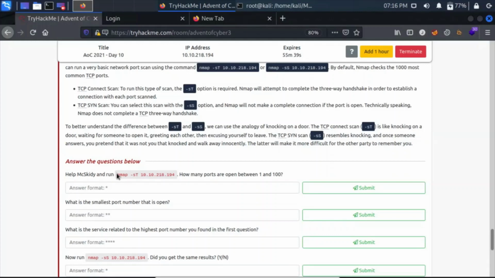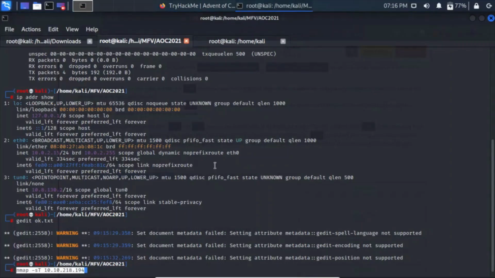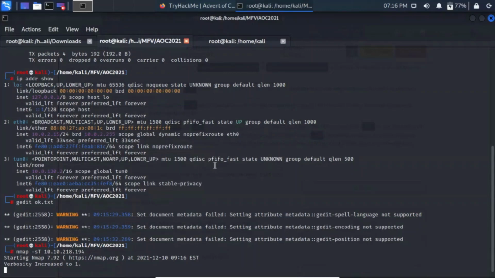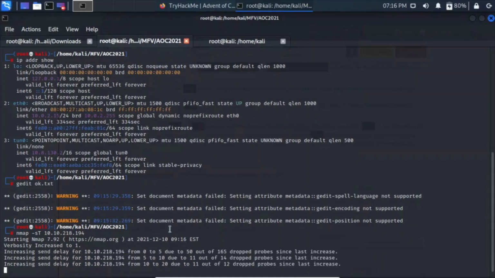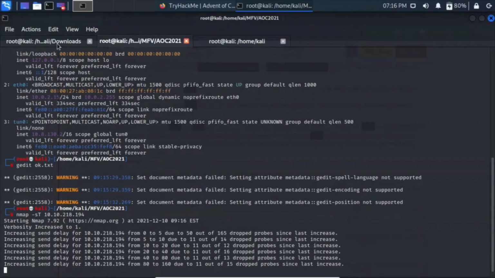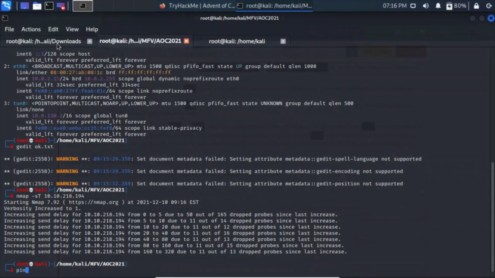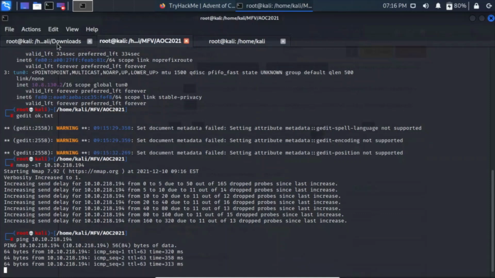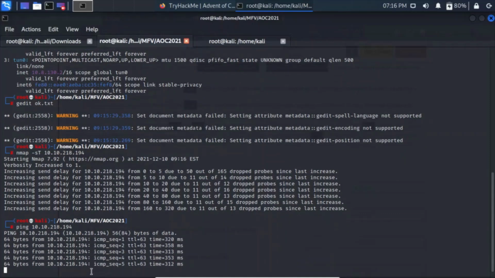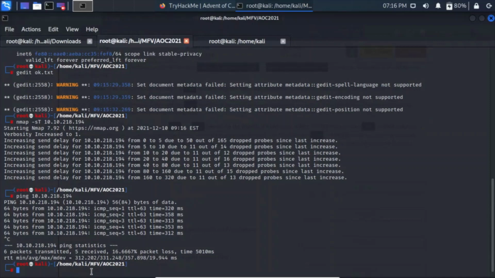So let's run this Nmap TCP ports scan. Let's see how many TCP ports are open on this. Simply start Nmap, and I will type -v, which will increase the verbosity to 1. Verbosity means I want to see the ports as soon as it finds them. Okay, increasing send delay. Okay, can I ping it? Okay, TTL is 63, which means it is Linux, and 5 received, so it is up.